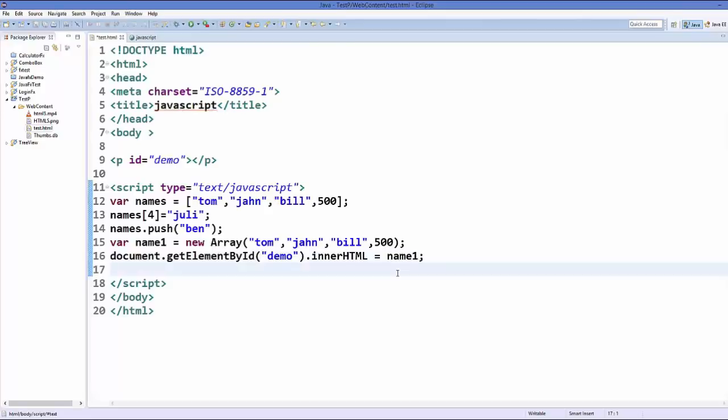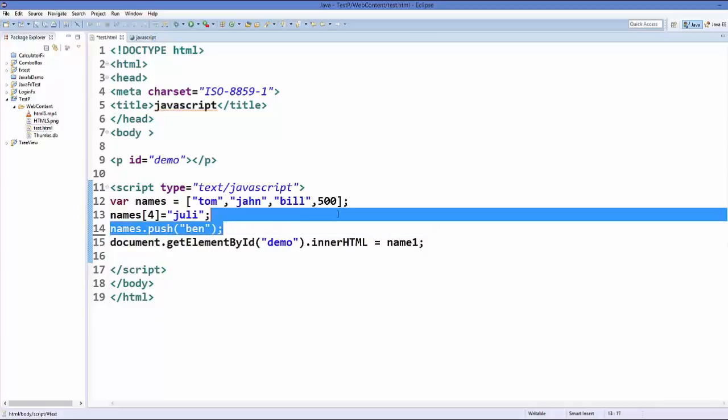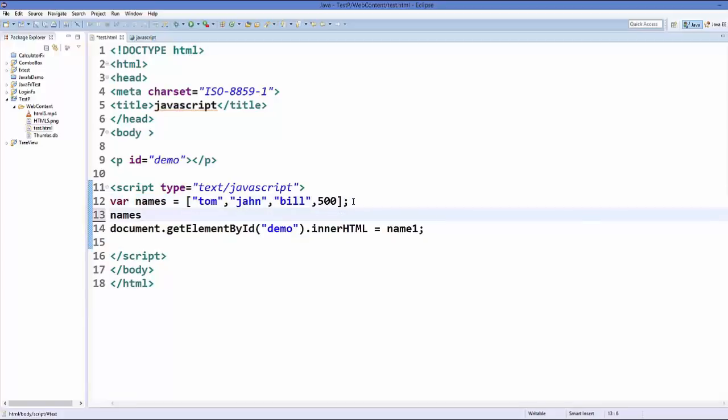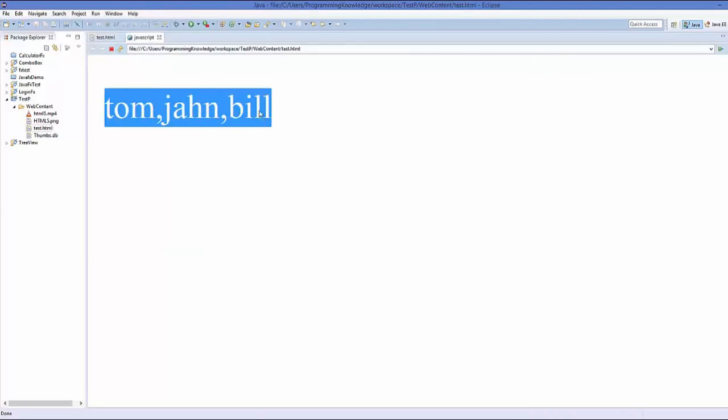Okay, now you can use some more examples with arrays. For example, I will delete this array declaration and this also, and I will use this name, and I will call a method called pop. Okay, and what this method does is it removes the last element from the array. Okay, so I will just call this array here and save my code and refresh it, and you can see I only have 3 elements in the array.